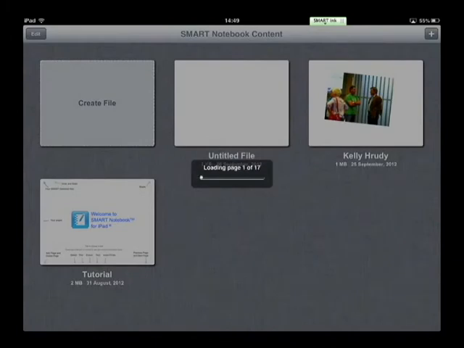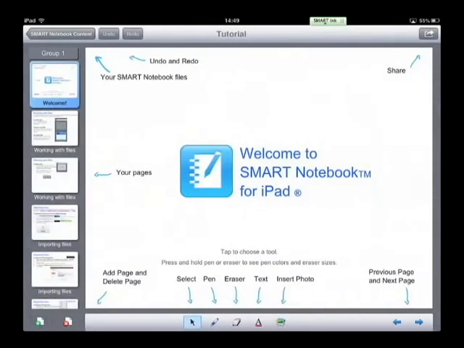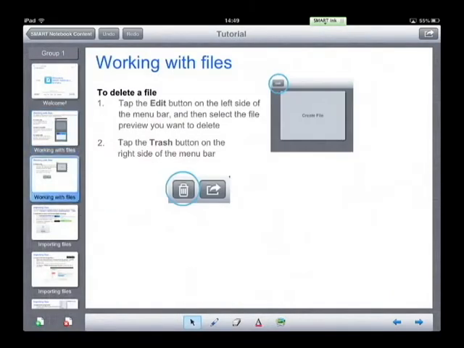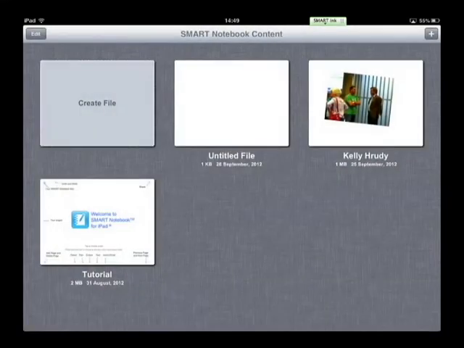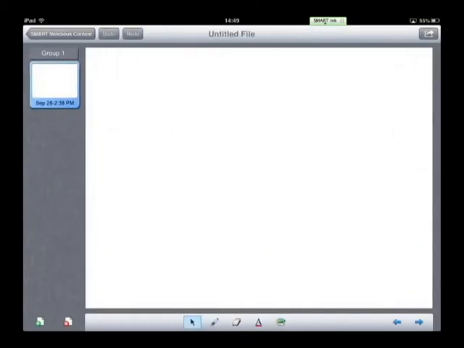There is a great tutorial that Smart gives you when you download the app from the App Store, and it does walk you through how to work with all of the different features and a lot of stuff that I'm going to show you during this video. But we'll go through this all one step at a time. So I'm going to start with a blank file here. And it opens up just like this. It is a light version of Notebook, and it is designed for kids to use and work with it.